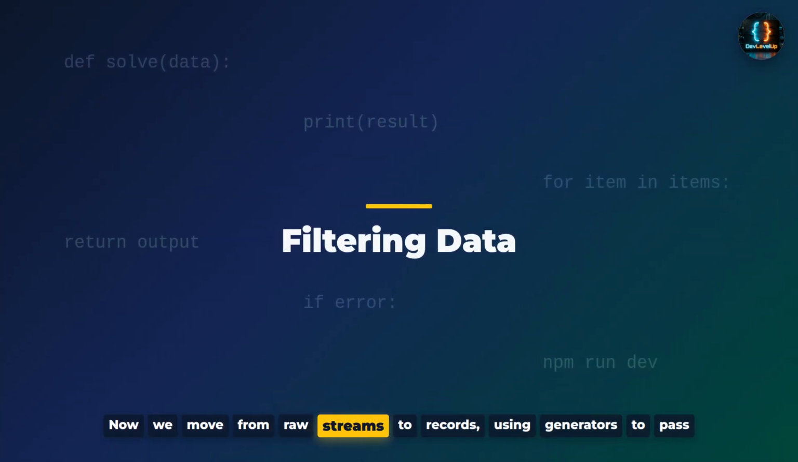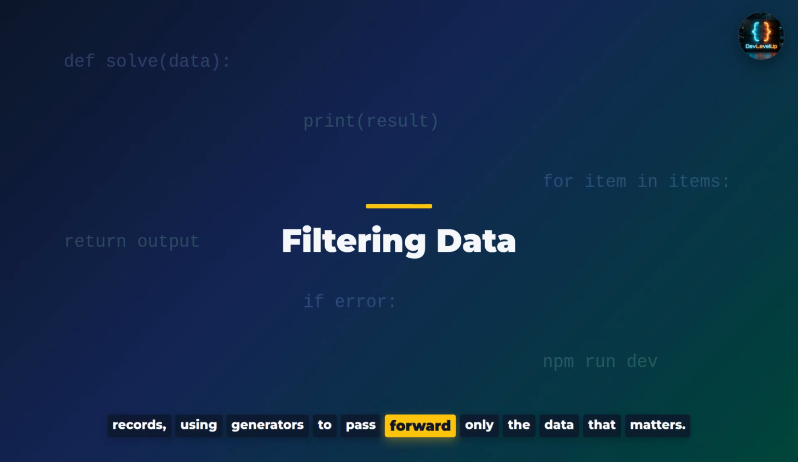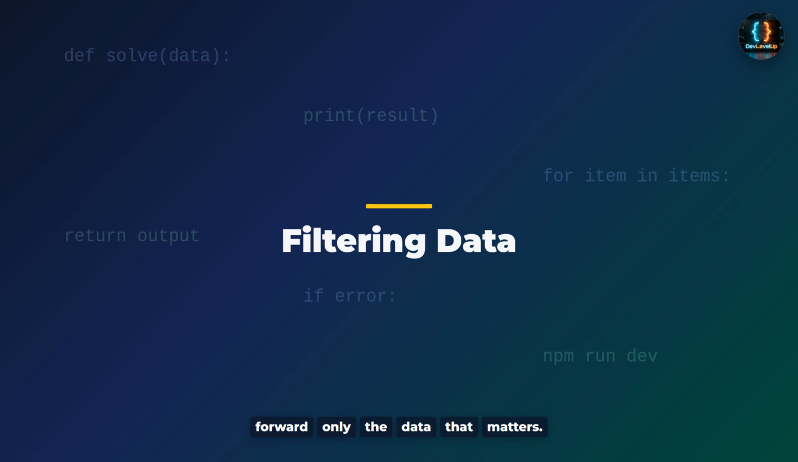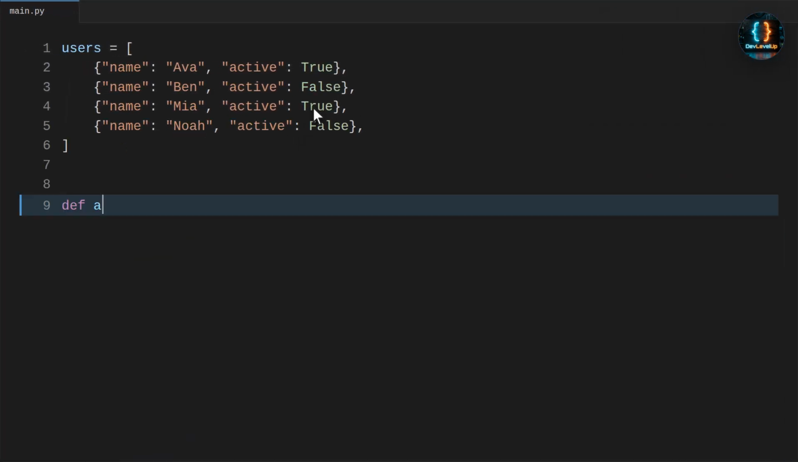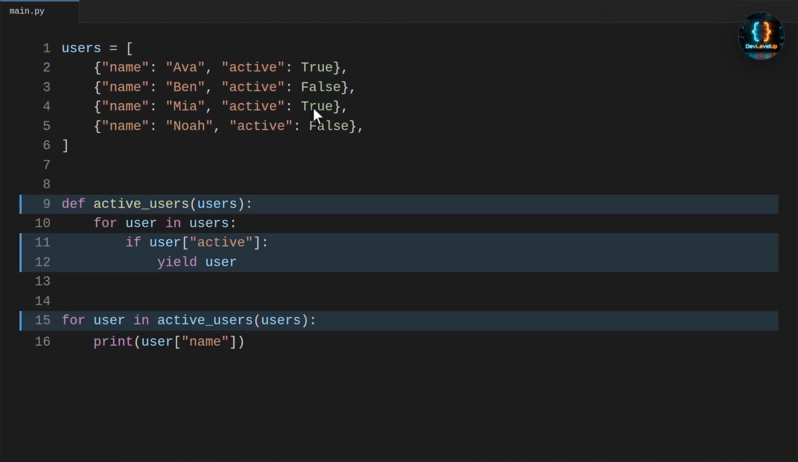Now we move from raw streams to records, using generators to pass forward only the data that matters. Imagine we are preparing an email campaign and only active users should receive it. We write a small active users generator, then run the script and print the names that pass the filter.